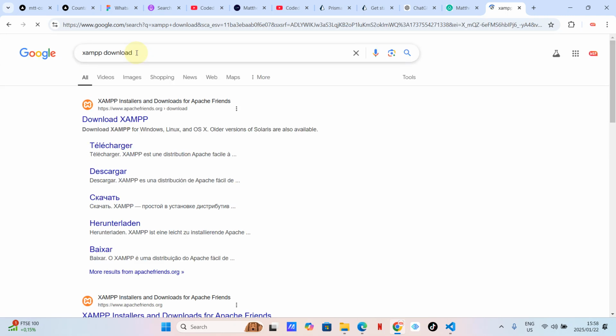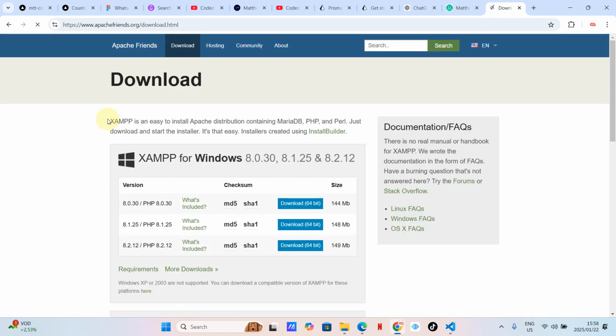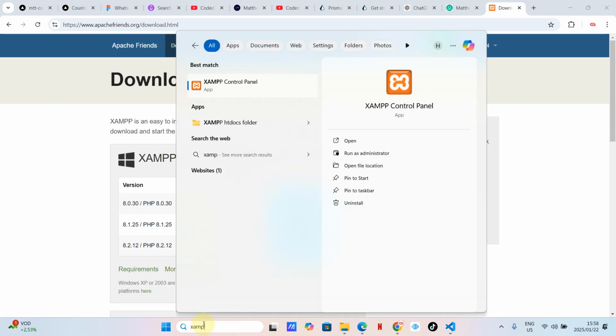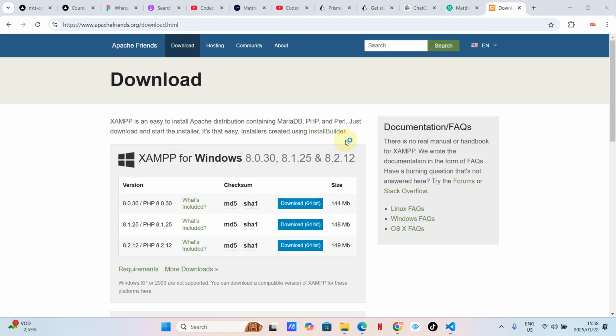Right, XAMPP download. As you can see, guys, you can come here and download and install XAMPP, and that is it. And then from then, let's see, is XAMPP running? Yes. Okay, let me just type here XAMPP, and then let me open XAMPP.